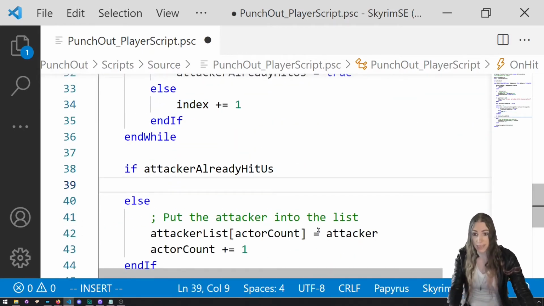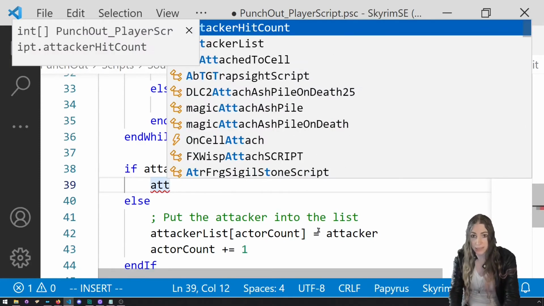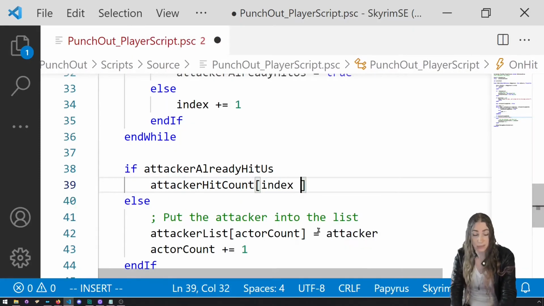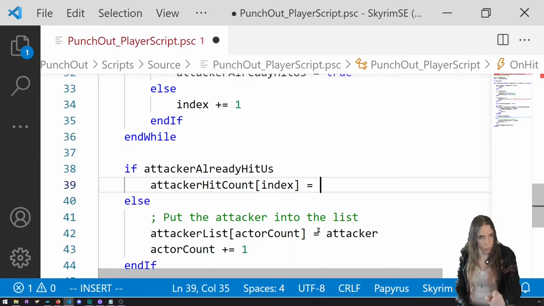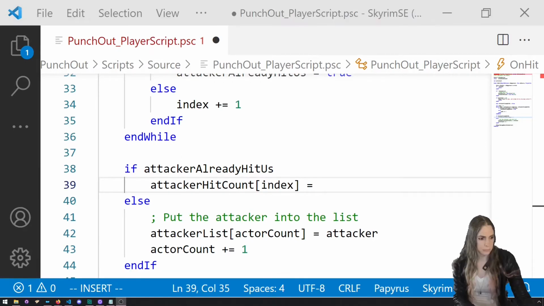So if they already hit us, all we do is we say attacker hit count at this index, because it lines up properly, equals however many times they hit us before. And by default, it's going to be 0 for all the slots.